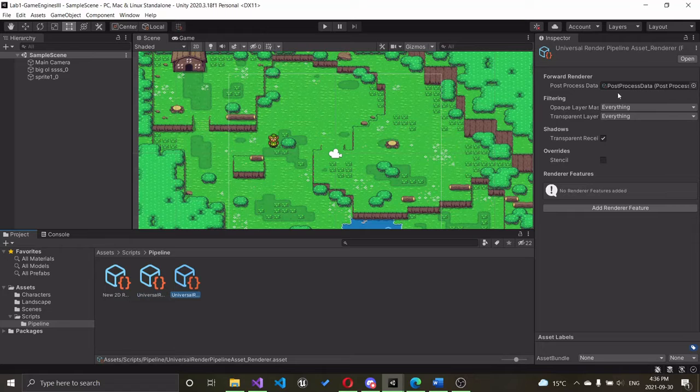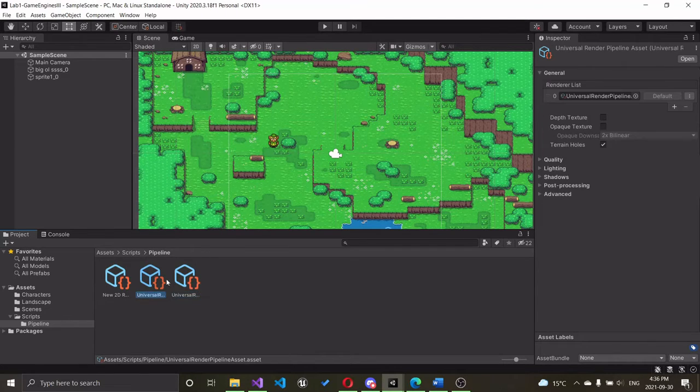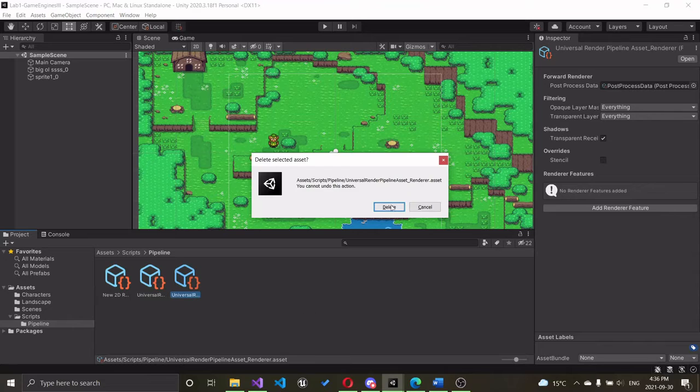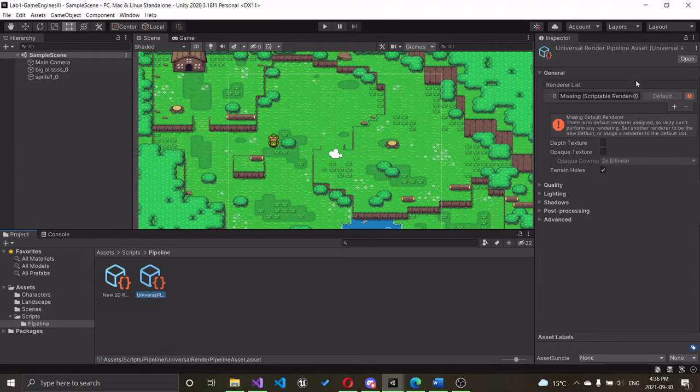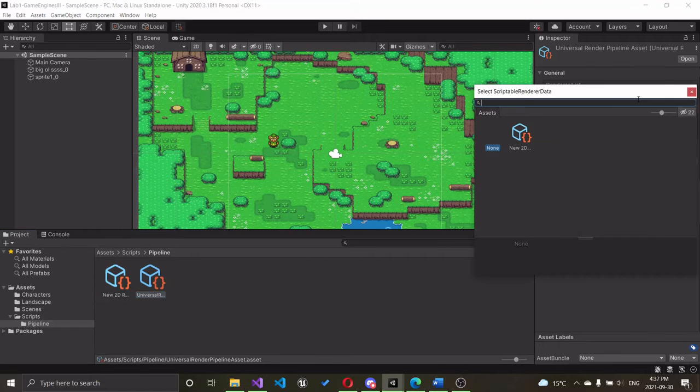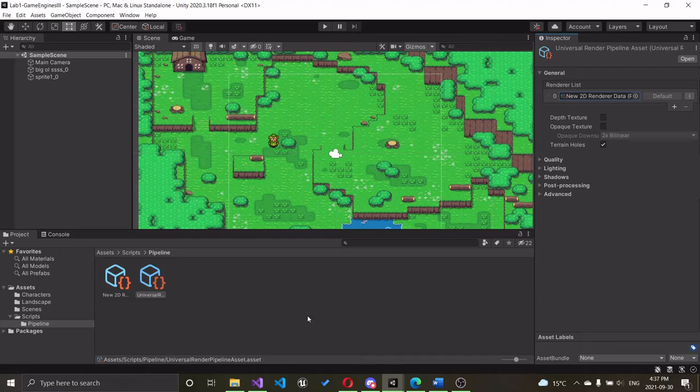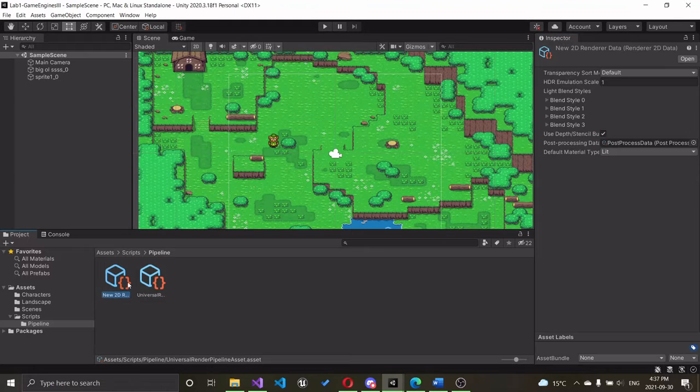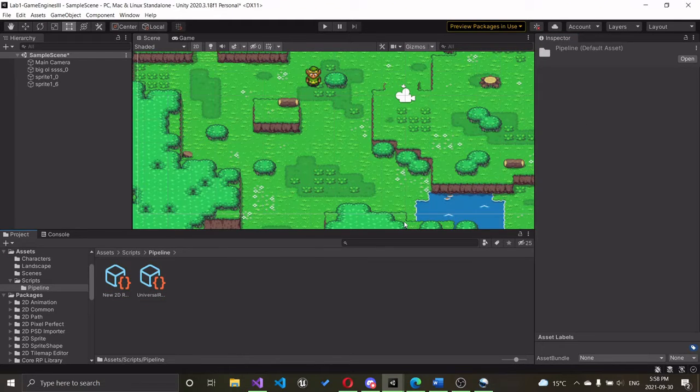Then we're going to delete the one that says Asset Renderer, so not this one, but this one. Just delete it, it's gone. And then you'll notice we have a missing reference. So we're just going to click on the target here, click the asset we just created, and that's all set up. Okay, so we've established our universal render pipeline.